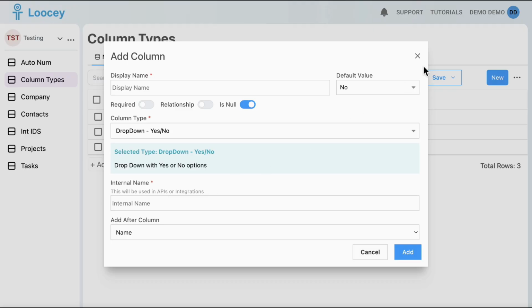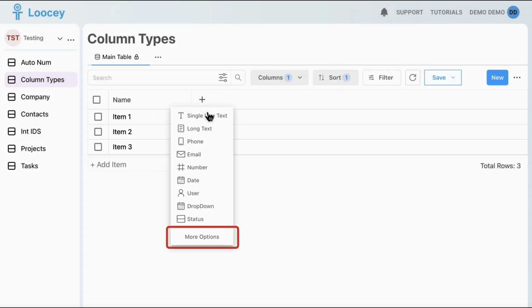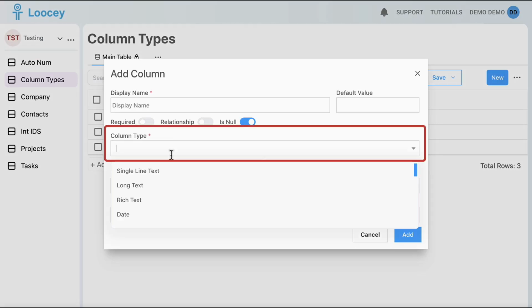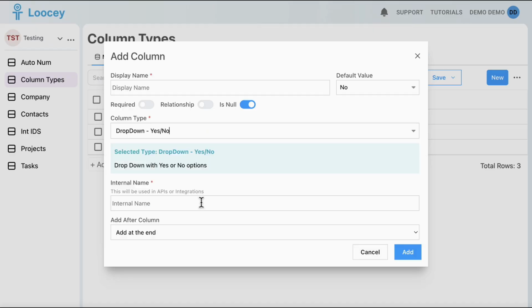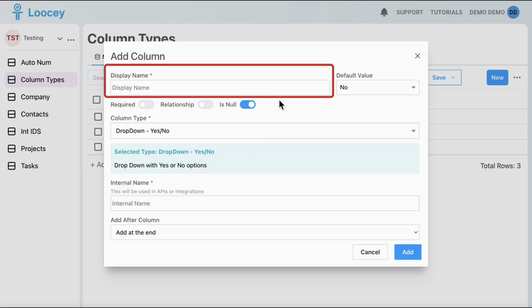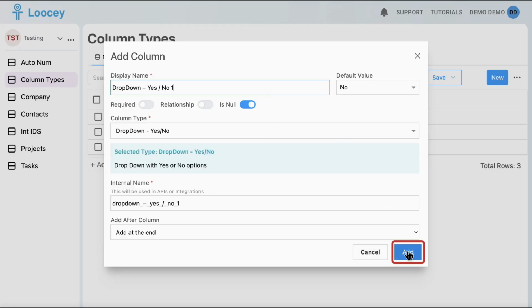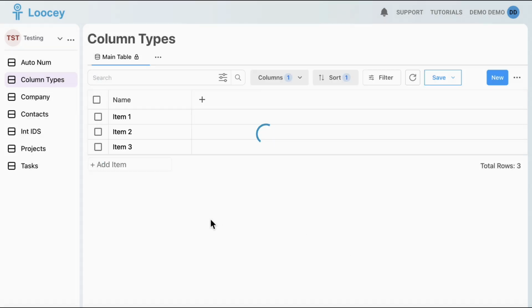Or we can click on the plus sign at the end of the table, select More Options, and then choose Drop-Down, yes/no from the column type drop-down. We can enter the display name and click on Add if we want to use the default options. Now that we've added the column, we can begin selecting values, either yes or no, directly in the table, and the system will save them automatically.